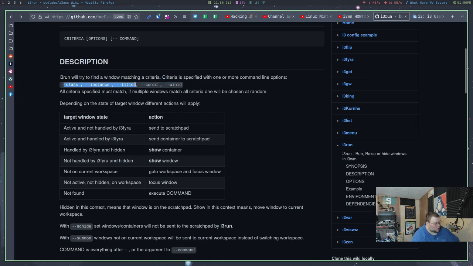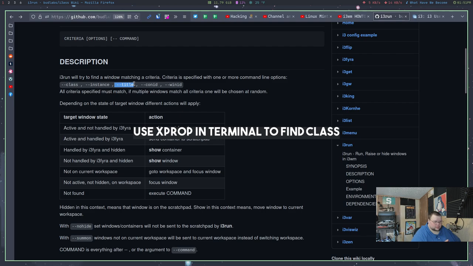You don't need to know them all, you just need to know one of them. Now, the developer says that you should not use the --title flag because window titles change. That's true. I have used it a couple times. It has worked fine, but it can be kind of hit or miss, so you may need to know the class name. Class name is probably the best thing for you because that doesn't change. That's hard-coded by the developer of whatever application you're trying to use as a scratchpad.